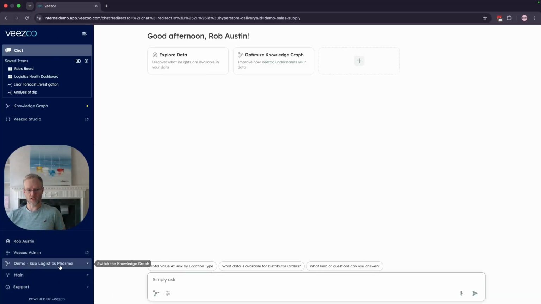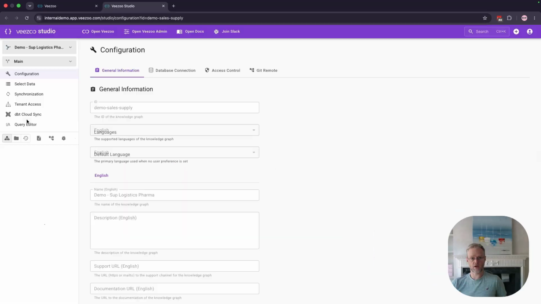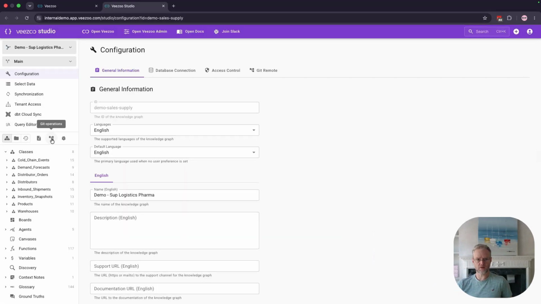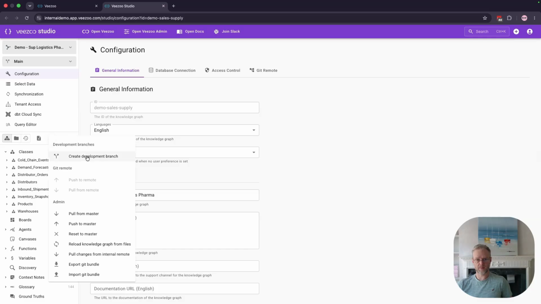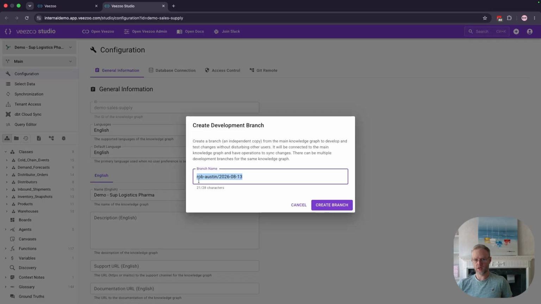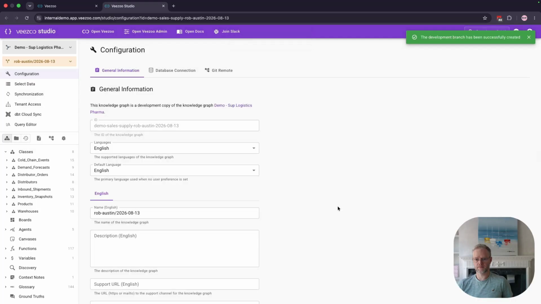So here I've got a logistics pharmaceutical data set. I could create my branch from down here, but equally I can go into the studio and I can look at Git operations here and I can create my development branch there as well. And I'm just going to use the default naming. So here is my new knowledge graph, exact replica of the main one for now.